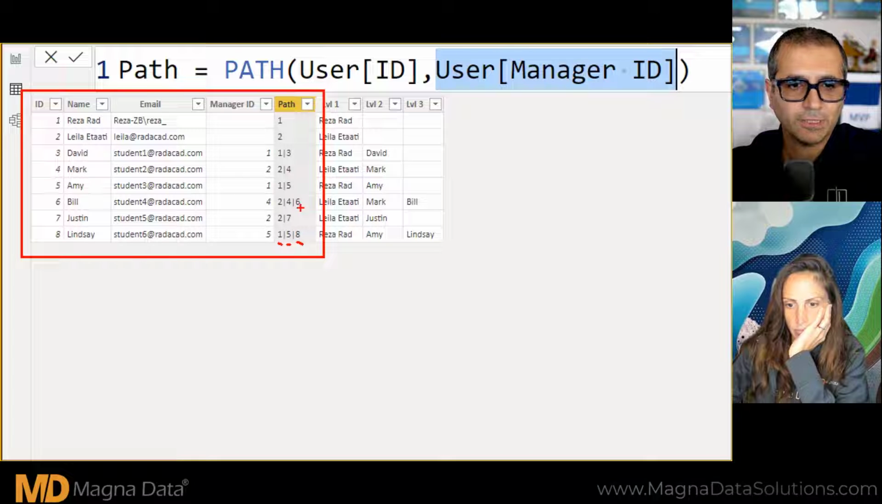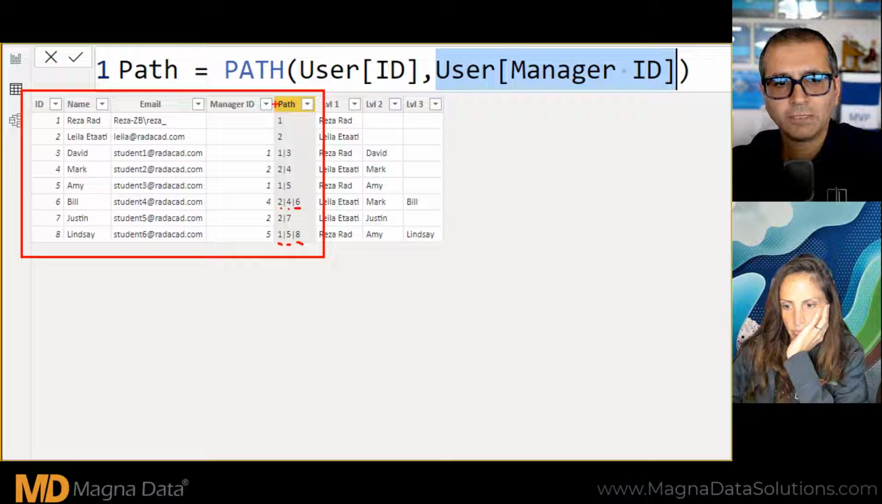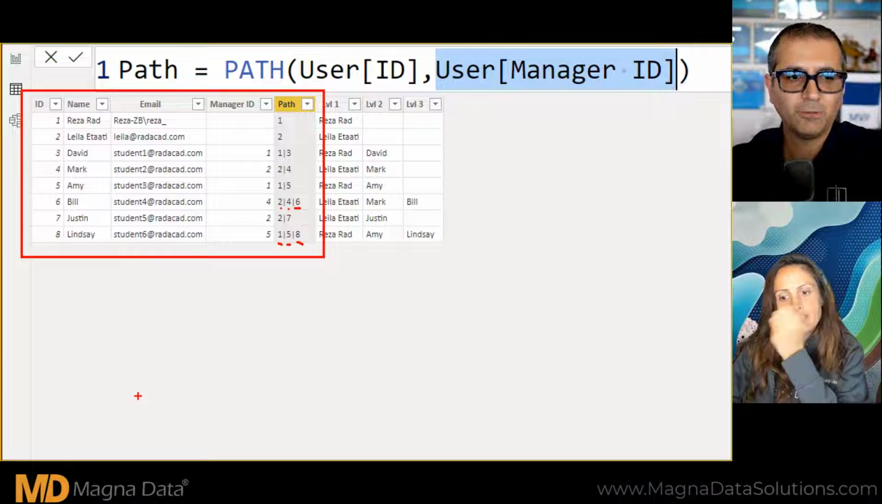Or for example, this user Bill is number 6, manager of that is number 4, Mark, manager of that is number 2, Layla, right? So very helpful. Now what you need to do becomes much simpler, because first you identify who logged into the system.